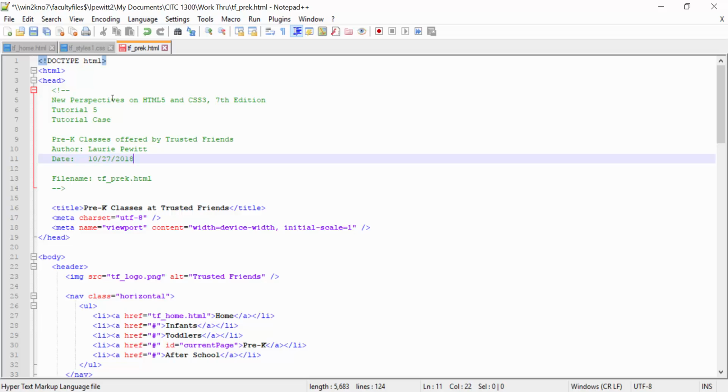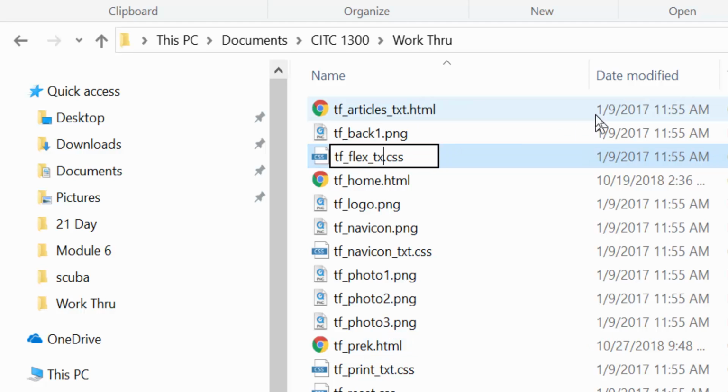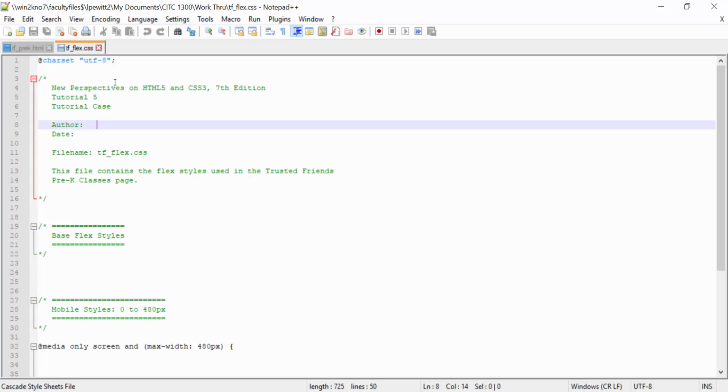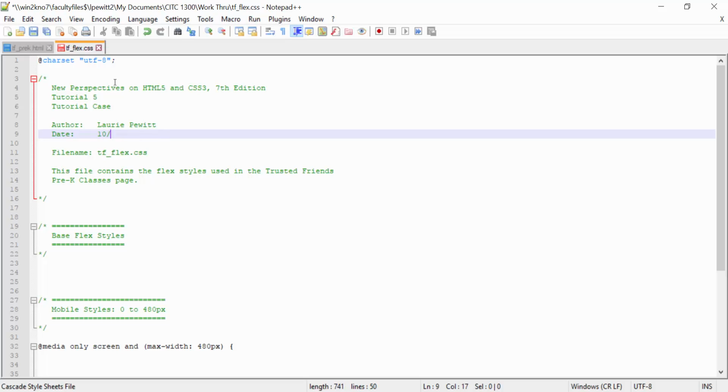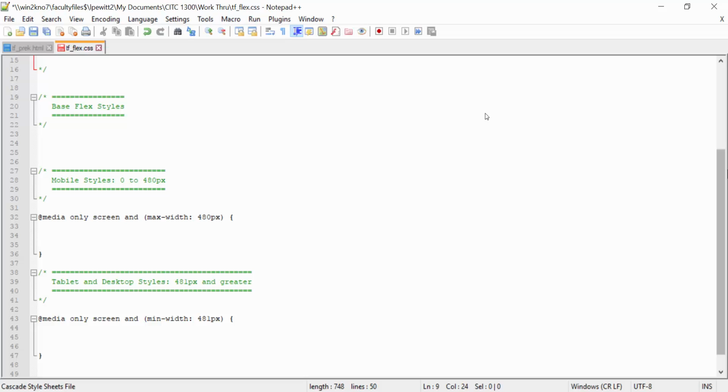We're going to do the same thing for the flex.txt. I'm going to close these. So tf_flex, I'm going to rename this one. And again, open it up and put in my name and date. All right, I'm just going to look at this really quick. You see the sections we have here. We have the base flex styles, the mobile styles, and the tablet styles. And again, it's based on screen size.